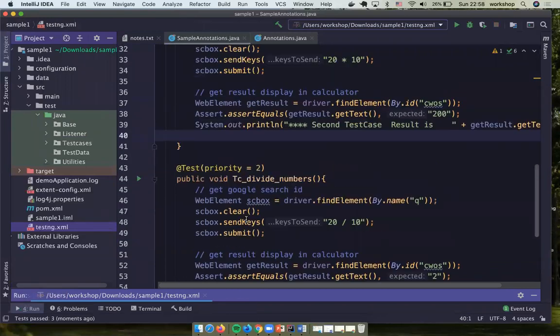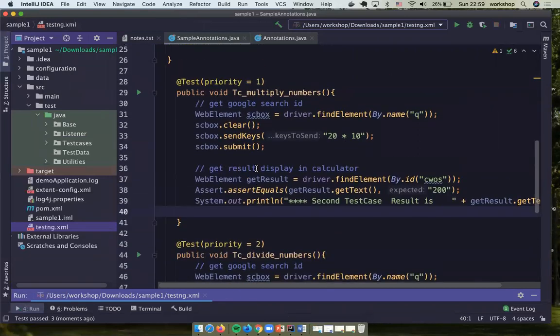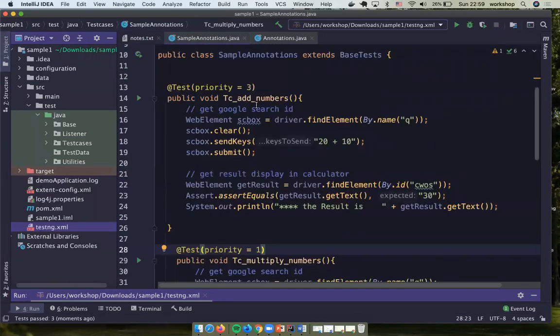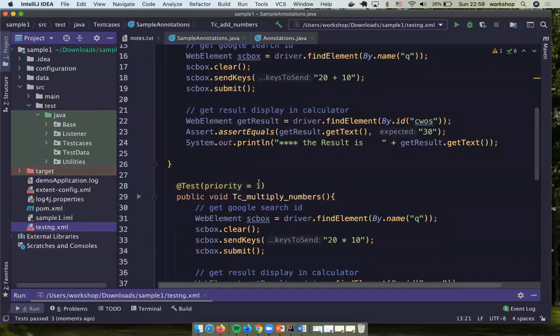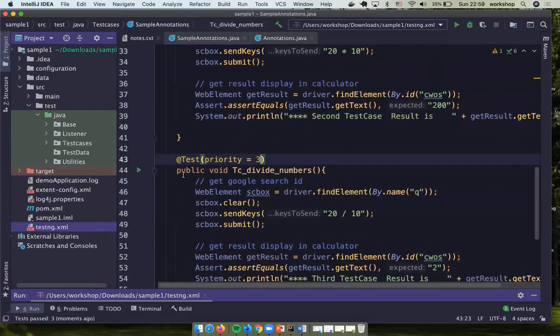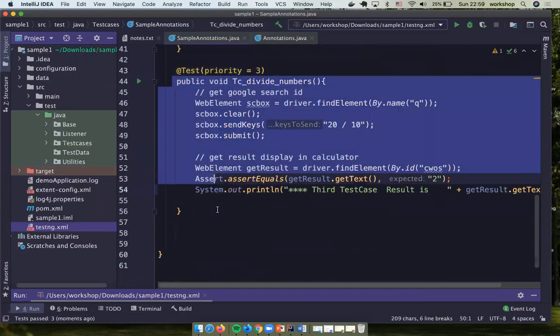So now that leads us to a second point. Let me rearrange it back to 1, 2, 3. Let me create one more method. I'll add one more test.